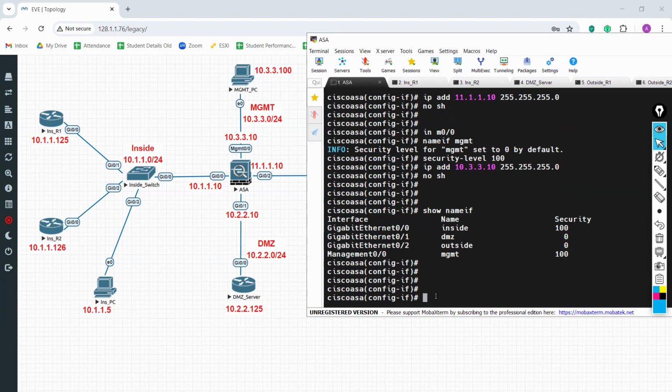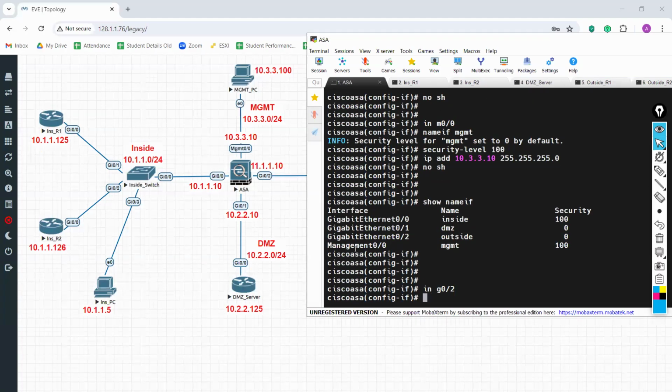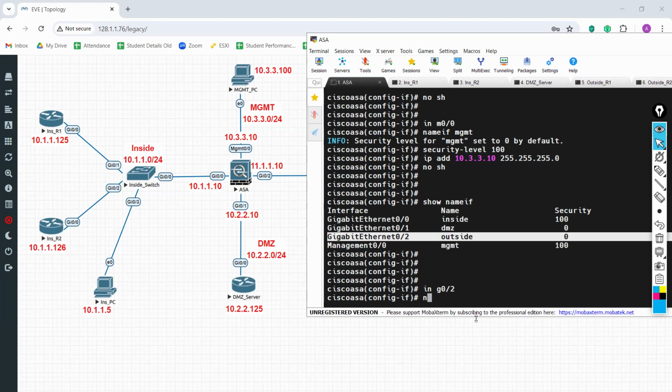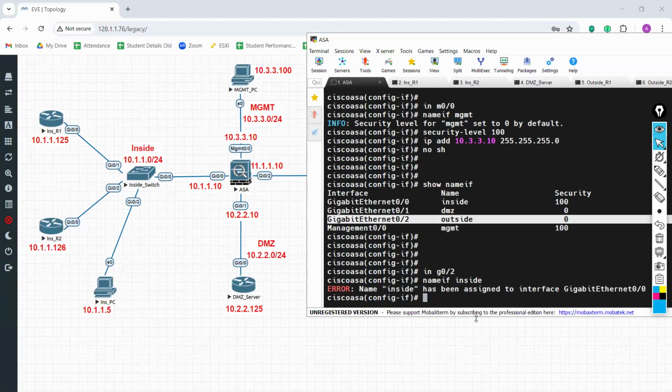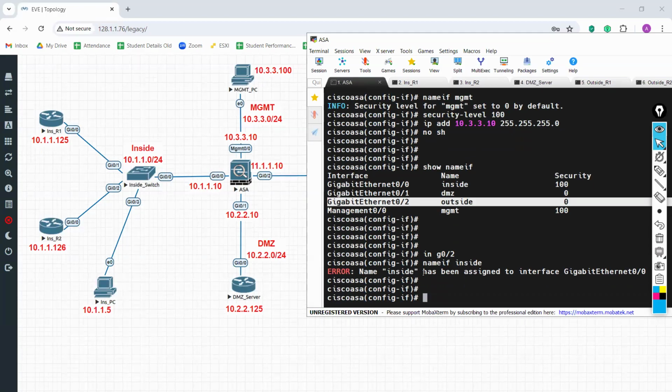What I'm trying to say is, let's say I go to interface V0/2, and as per the current scenario, the security level is 0. So if I go and name it inside, what will happen? The name of the interface will change, but the security level will not change unless you manually give a command to change it. So if I hit enter, what will happen? Right now the name is conflicting.